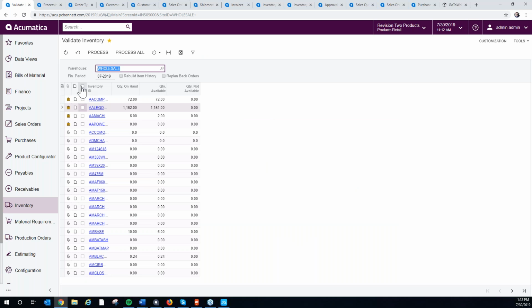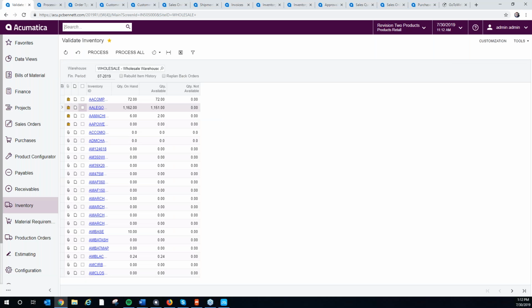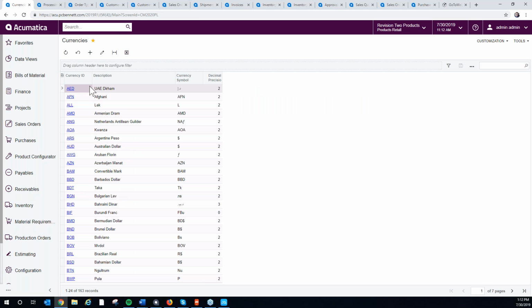The other thing is Acumatica has added a predefined list of currencies. So if I go back into a 2018 version, which is right here, I have a 2018, and if I have currencies, if you were using multiple currencies, you had to come here and set up currencies. But in 2019 R1, Acumatica has actually added these. So if I get into currencies, you'll see that all of the predefined currencies are loaded automatically.